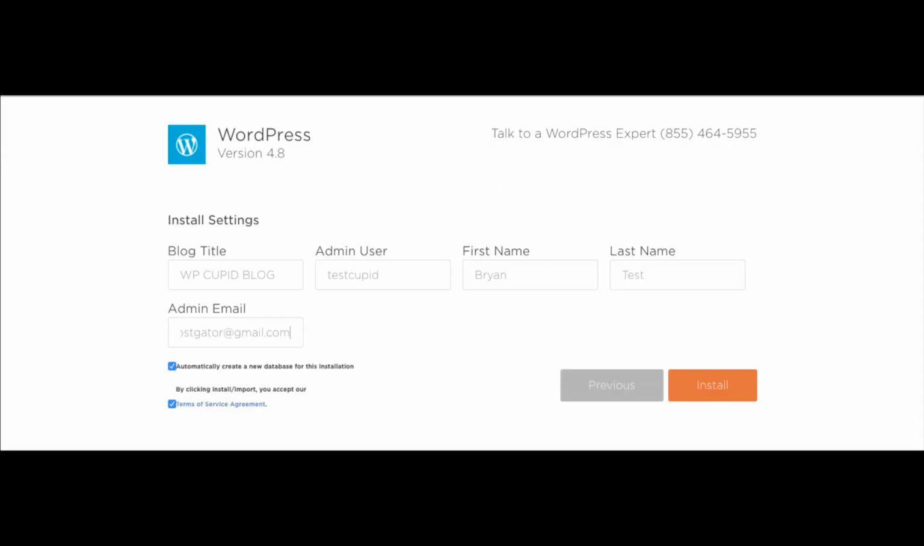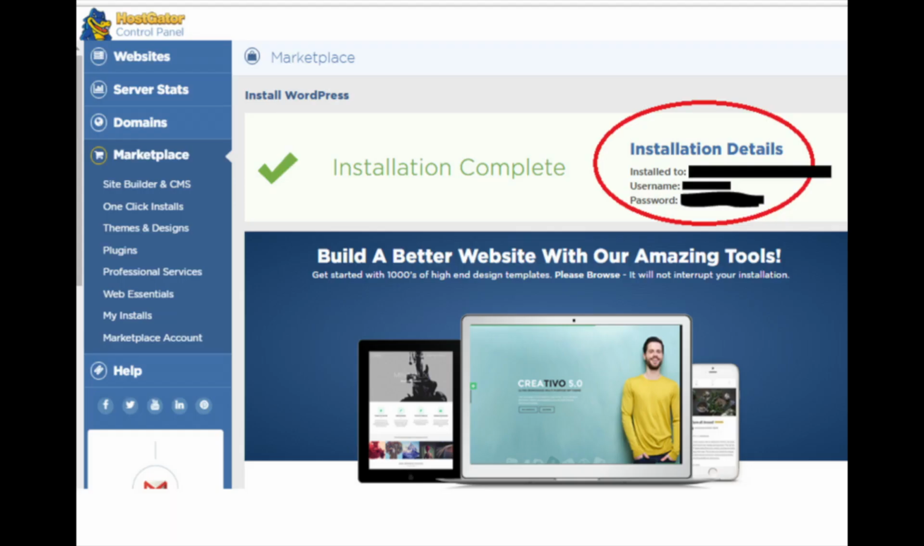Now it will say blog title. You want to put in the name of your site here. Enter the admin username, password, and other information to use for when logging into WordPress. Next, check the automatically create a new database and check that you agree to the terms and conditions. Once you do that, click the Install Now button. You will now be redirected to an installation complete page that lists out your WordPress login credentials.